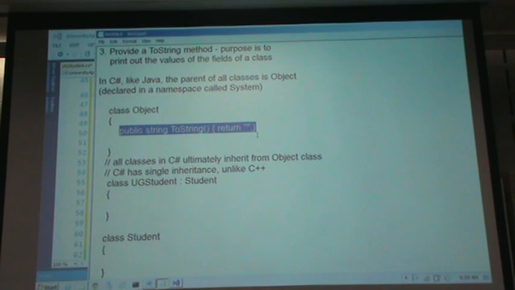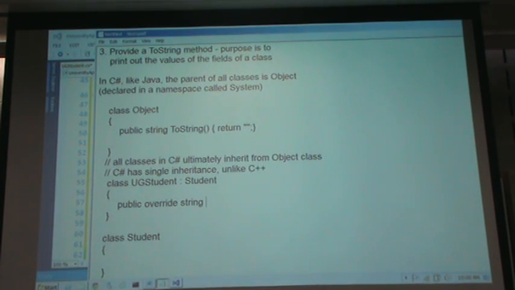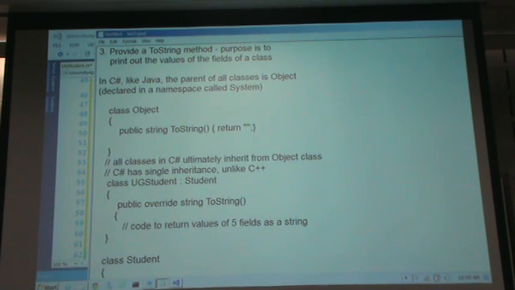Okay. Now, what is this code doing in the base class? Returning nothing, right? What if we wanted to return over here the values of the 5 fields? So we will need to override it, right? So we will say public override string toString, correct? And then we will provide our own code. So whatever the code is, code to return values of 5 fields as a string, correct? Whatever that code is.